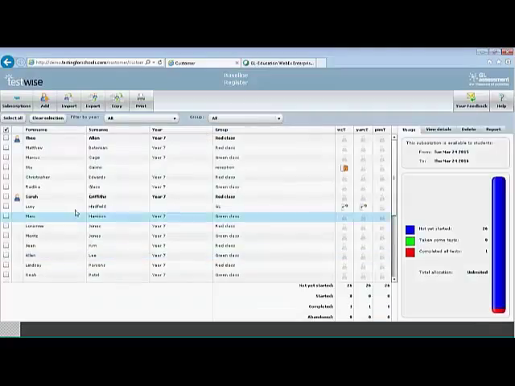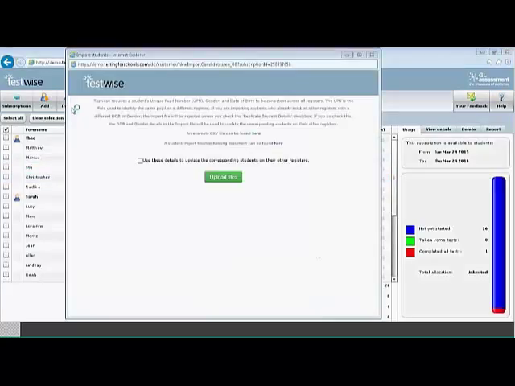That's just the manual way of putting in children's names. If you were to click on import, this is perhaps the more standard way of doing it, and a file can be created by your management information system within the school in the form of a CSV file, and that file can then upload all the details to this TestWise account.